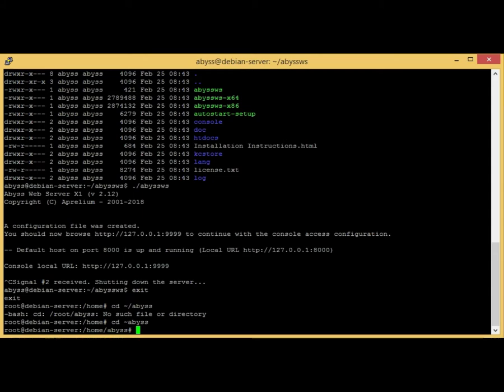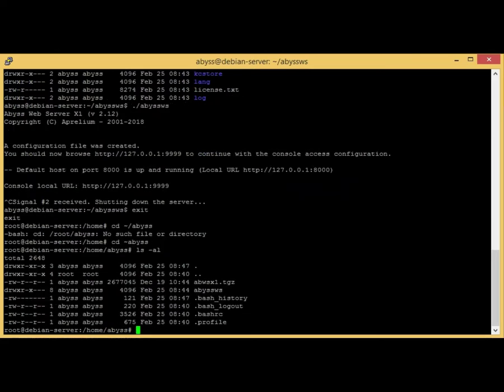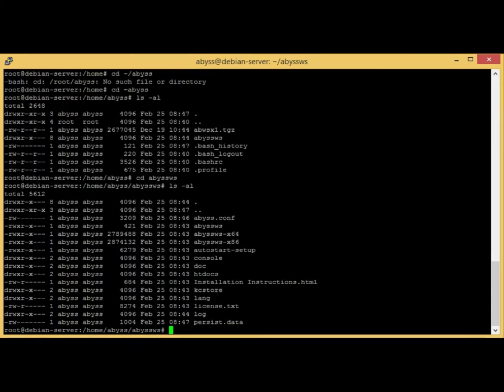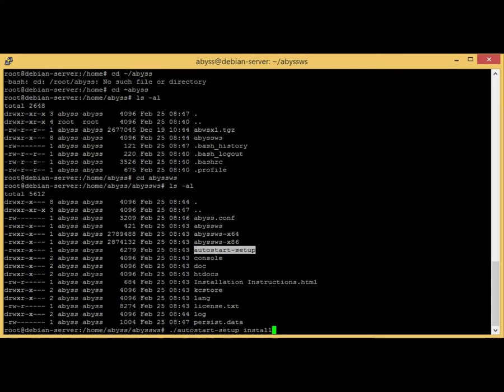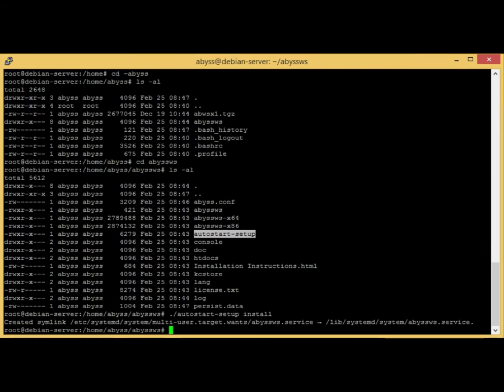Now I can change it to port 80 in just a minute. But the first thing I need to do is go into the Abyss web server folder, so cd AbyssWS, and we're going to run this autostart setup script. So in order to do that, I'm going to type ./autostartsetup, and I'm going to type the word install. And what this will do, as its name implies, is that when the router starts up, it's going to automatically turn Abyss on for us, so we don't have to manually turn it on. Okay, done. That was simple enough.